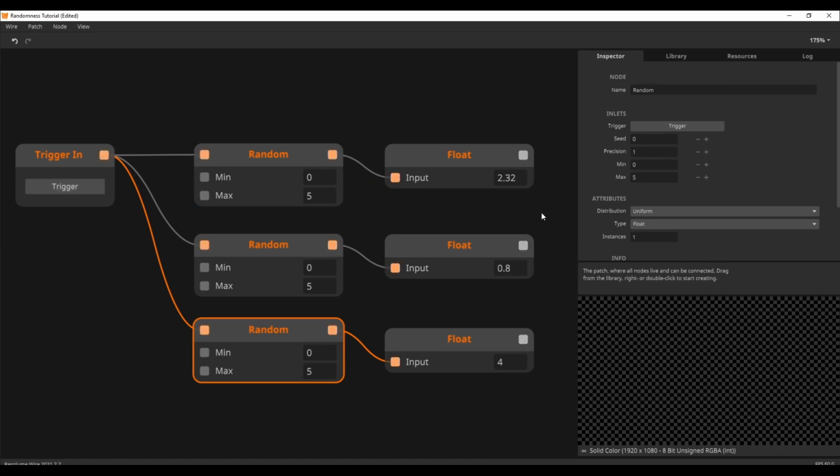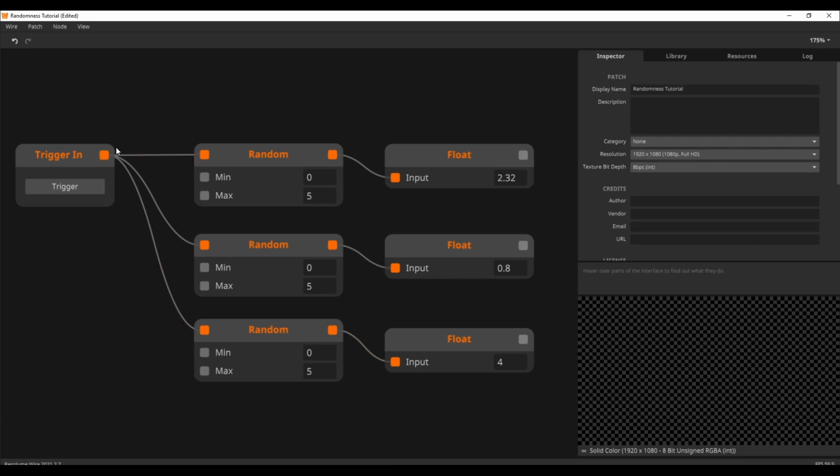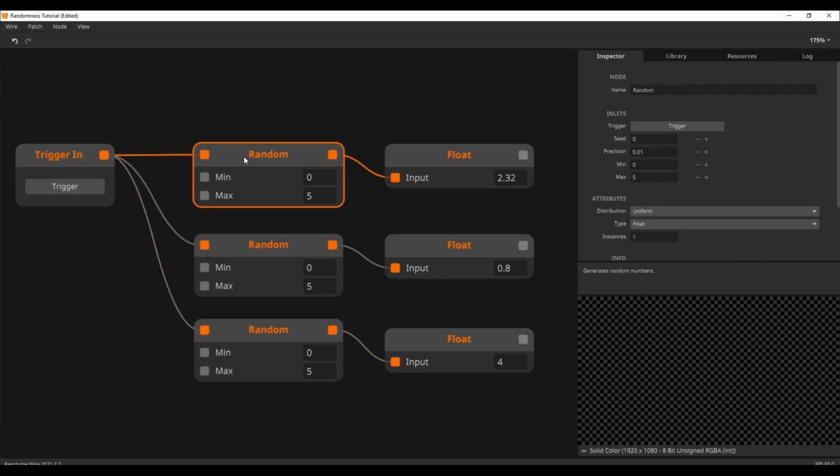The random seed of the node can be set in the inspector. The seed is set to create the same random values every time. To learn more about this, you can check out the article in the description, as this is something you will rarely ever need. One final thing to note is that the random node runs at event flow.